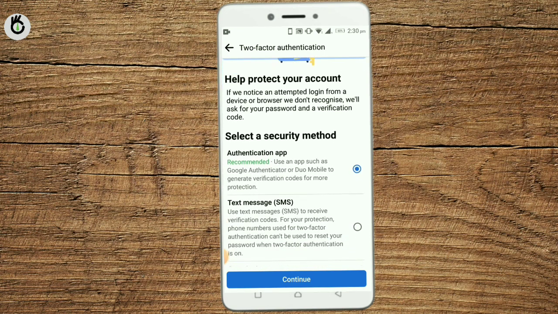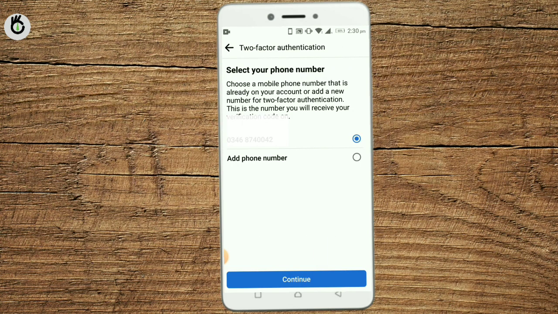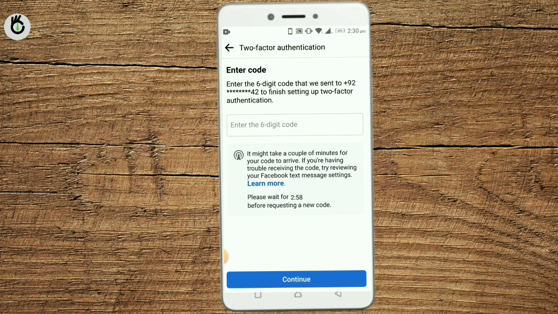Select Security Method. Here I prefer text message method. Add your phone number if haven't any phone number option above. Click on Continue below. Wait for your code and put here when you get the code.